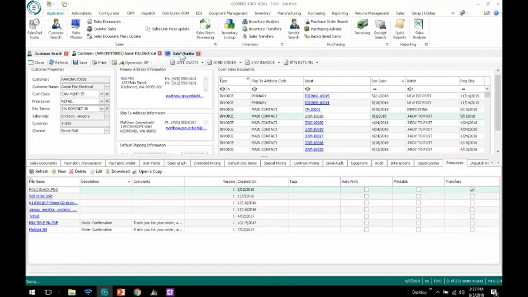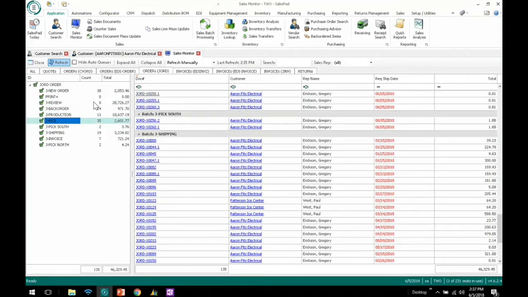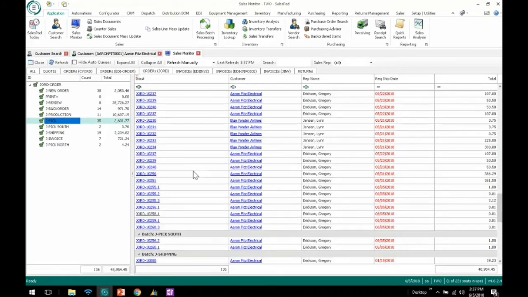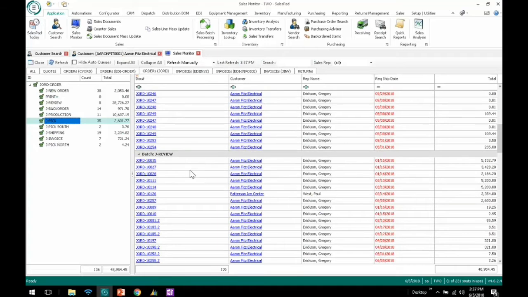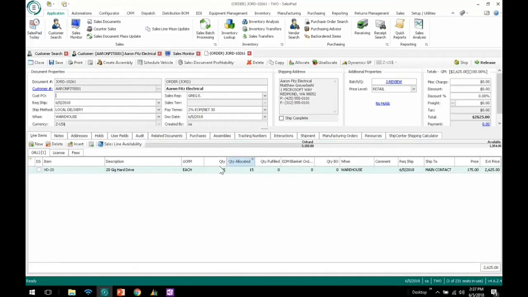Now if I go into my Sales Monitor and go to my review queue, we'll see that 10261, the order I just entered for the HD20 quantity 50, automatically routed to the review queue because it exceeded that $2,000 limit. These are just some examples: one where we handled the back order, one where we handled different fulfillment locations and how we can split those and route those to appropriate picking queues. This was a large order exception.